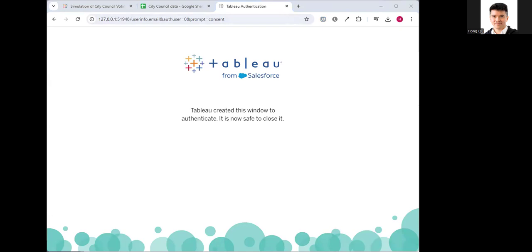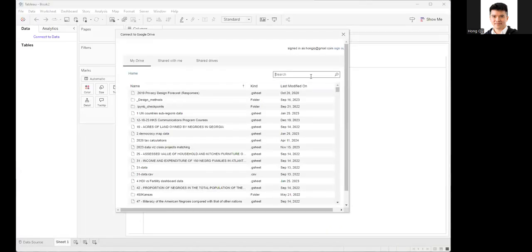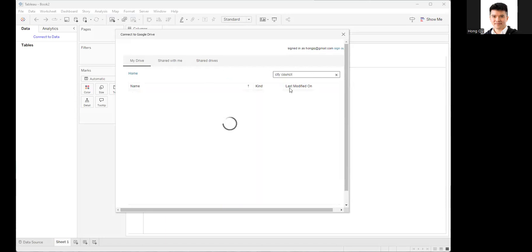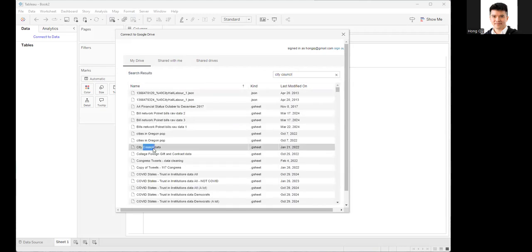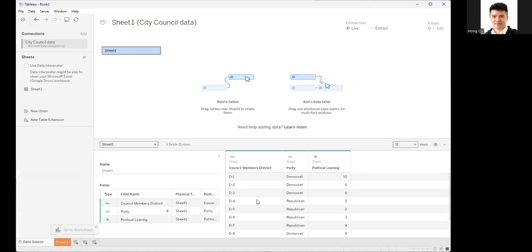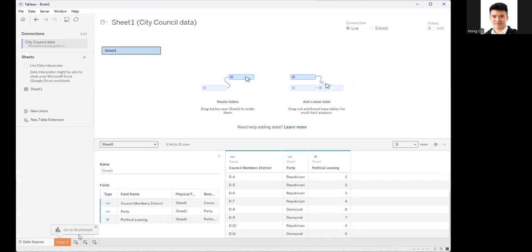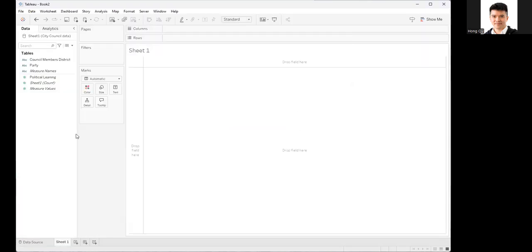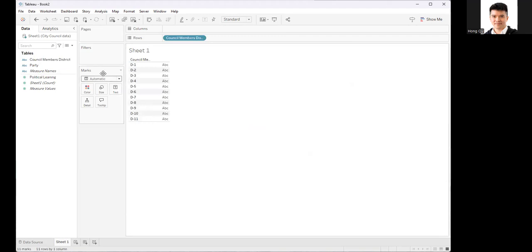And in Tableau, because I made these connections, it has this list of my files. So I'm going to type in city council, which is the title of this Google Sheet. And once I see it in this list, I'm going to open it and connect to that data set. So the data table, again, is super simple, 11 rows of data. Gonna start building sheet number 1. So we always begin with a table just to reflect back what's in the data. So this is the districts, the council member IDs, and then the party affiliation, which is here. And then the political leaning, I'm going to drag it here.